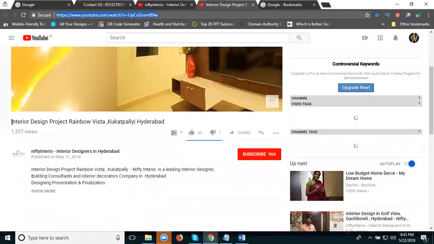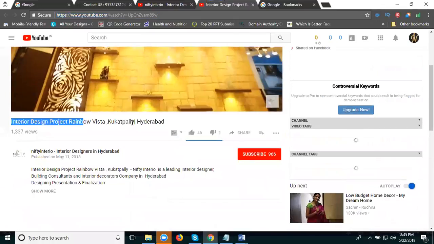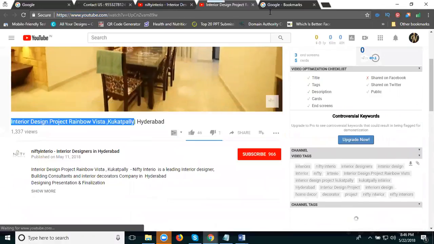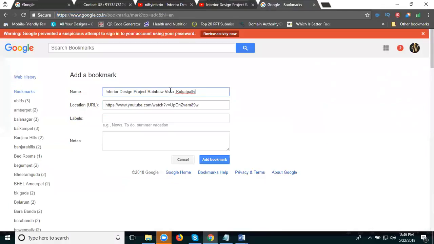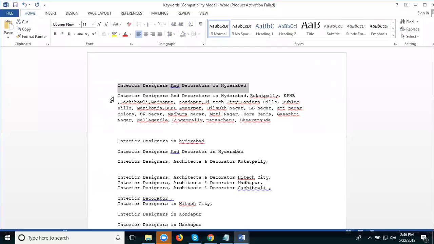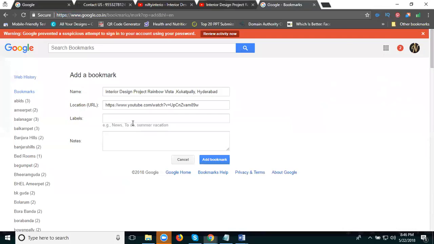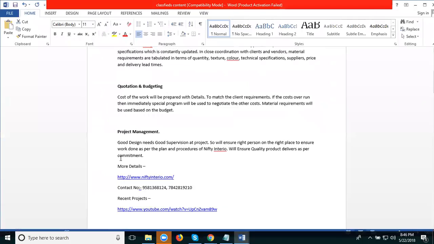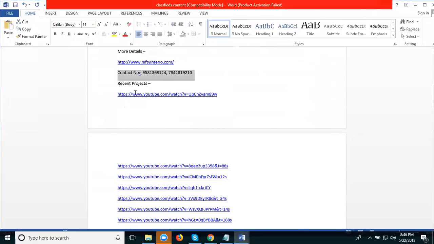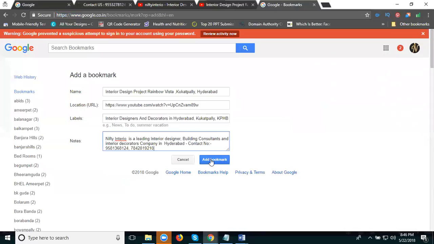See this. Kukatpally, Hyderabad. But my locations are the same, common. We can promote this. Paste it. Copy this one. Now here, select your contact details. Click add bookmark.